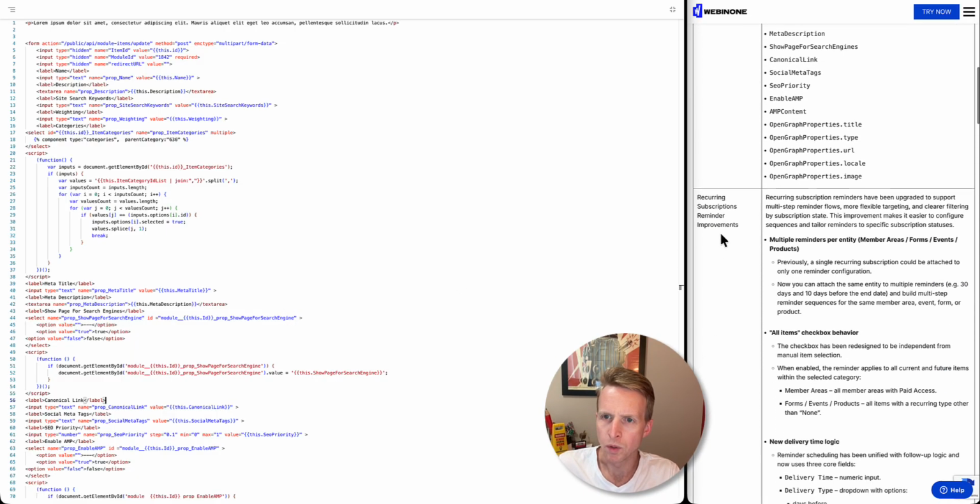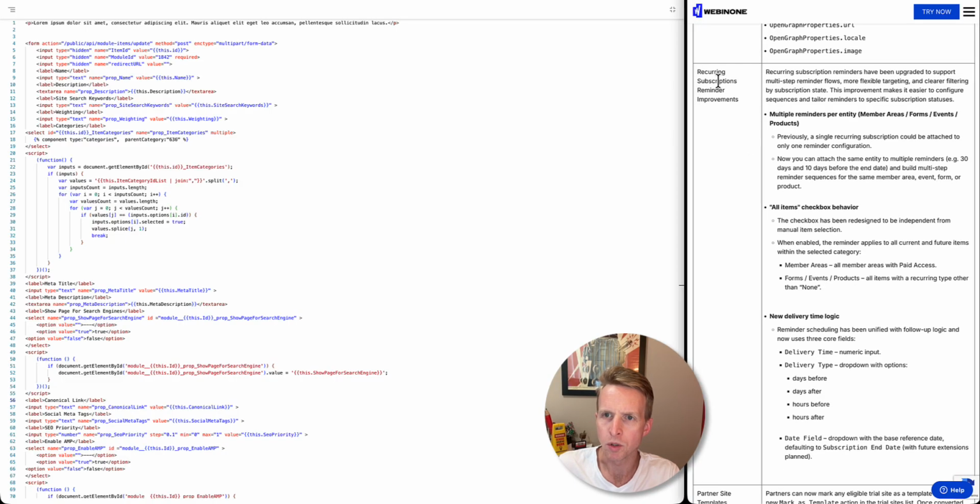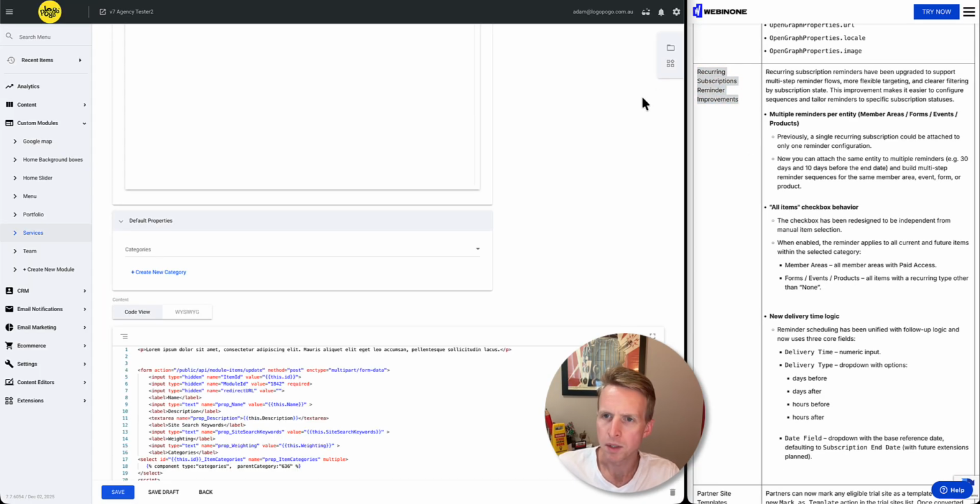Okay, moving on to the recurring subscriptions reminder improvements. So this update brings about some more flexibility with the reminder emails that are associated with subscriptions. So just to point out some differences here and where there might be some confusion.